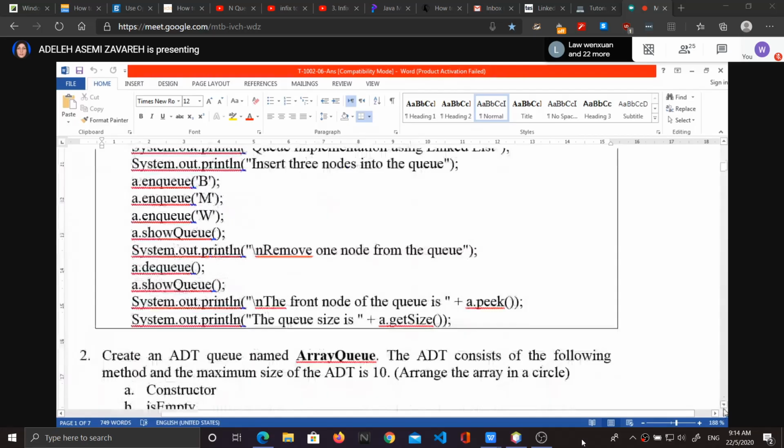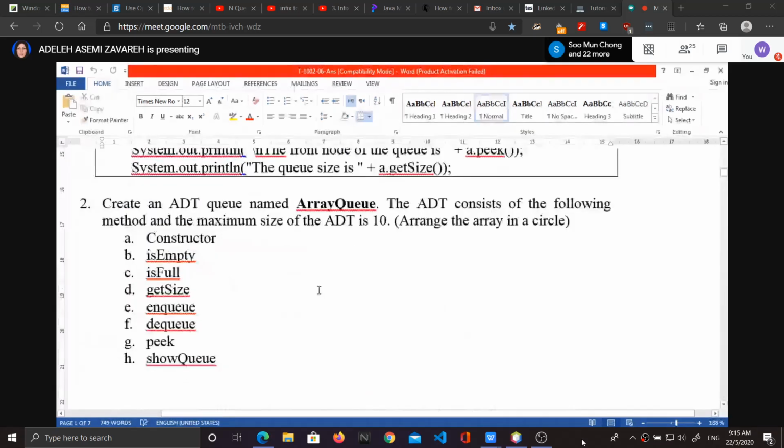Okay, in the next question, we are going to implement a queue. We need to implement the constructor, is empty, is full, get size, enqueue, dequeue, peek, and show queue by ourselves. We need to define these functions by ourselves.